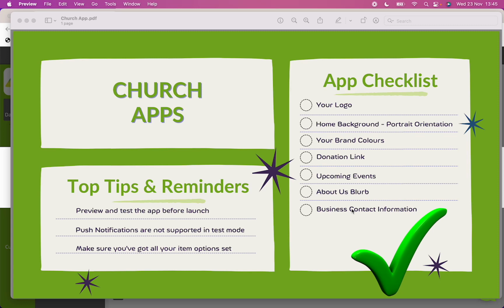So a link to your donation service online, info about your upcoming events at the church, an about us blurb, so a bit about the church, the history of the church, whatever may be relevant to put into a nice contact screen, which leads on to the next section, which is your business contact information.